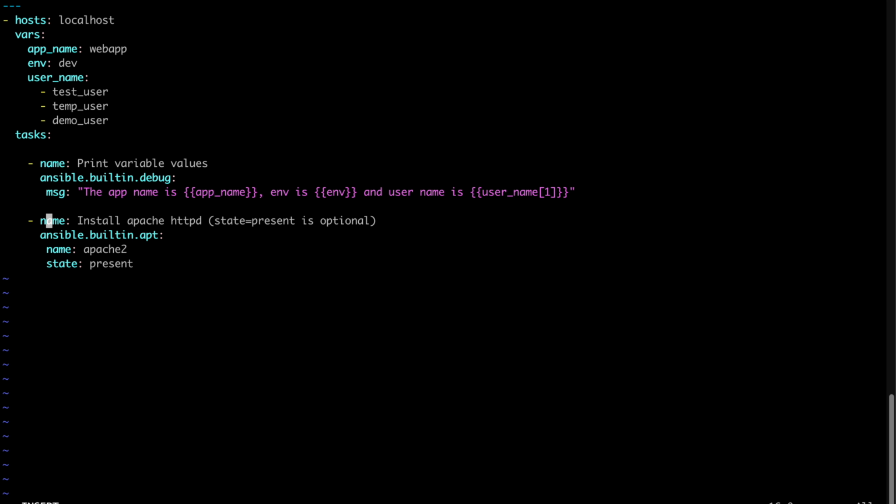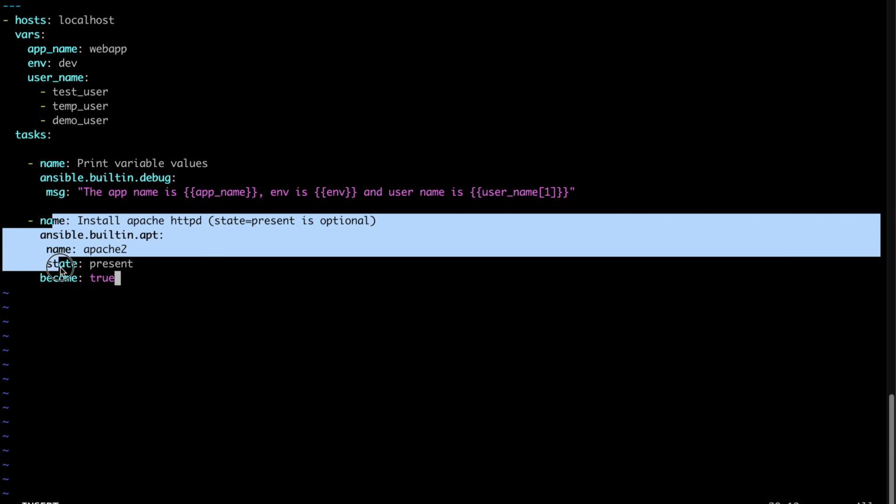Now, HTTPD or Apache, anything is the same. In Red Hat or CentOS we call it HTTPD, but in Ubuntu we call it Apache. So this is my package name and state is present, which means we can provide it as present, or latest to install the latest package that is available. Now I should run this task with sudo, so I have to use become true. This will execute this task as the root user so that we will not get any permission issues.